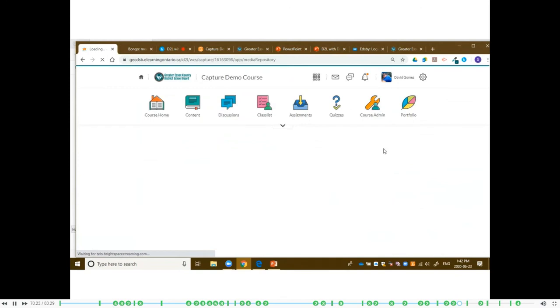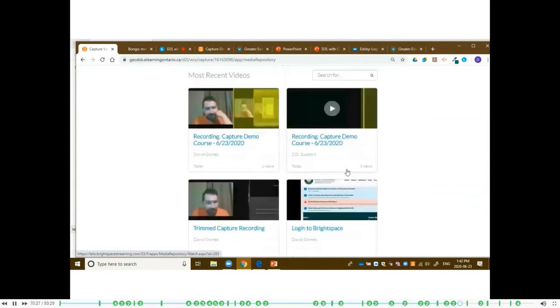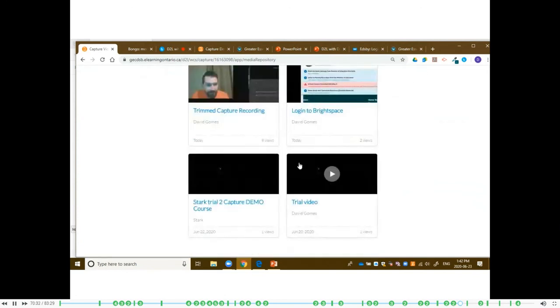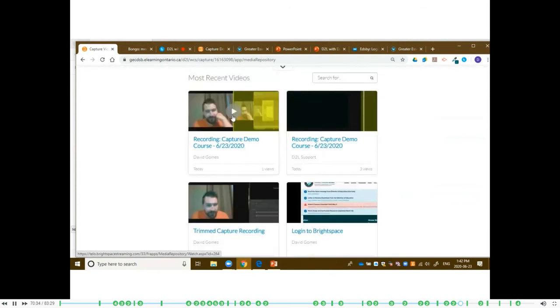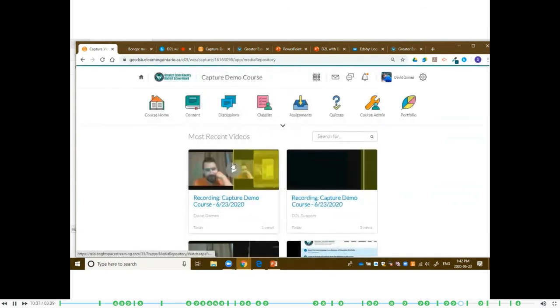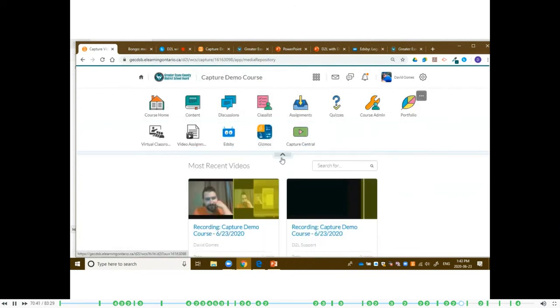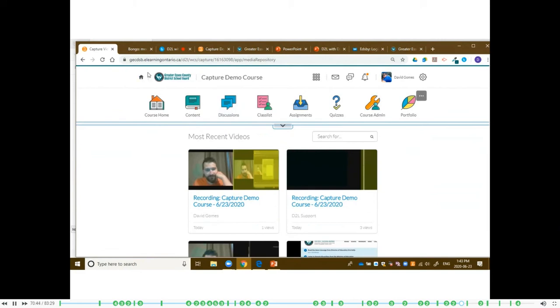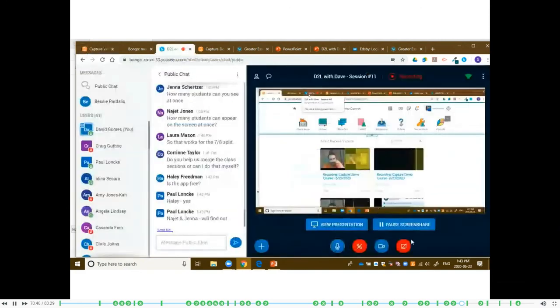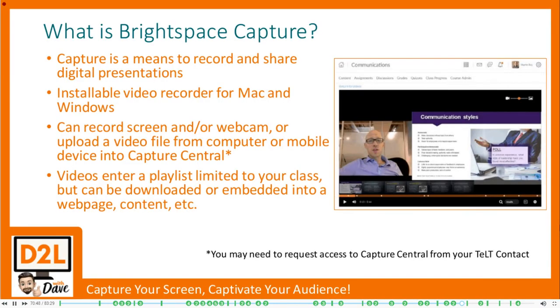So you'll see inside of here, Paul and I both have some videos that have been created, and they just embed right inside. So if I make a recording, it's available immediately for students to access right from within here. And then there are some other things you can do with this Capture Central icon in the nav bar. But again, I'm going to be having a session that's devoted to Brightspace Capture, and I'll be making it available to everyone inside the D2L with Dave course inside of EDSB.